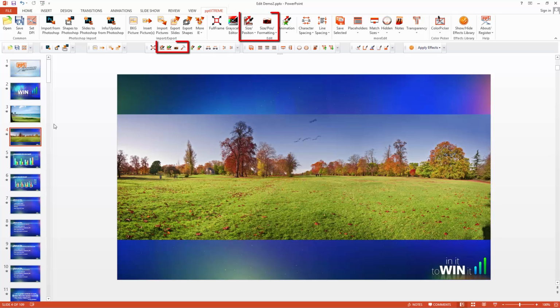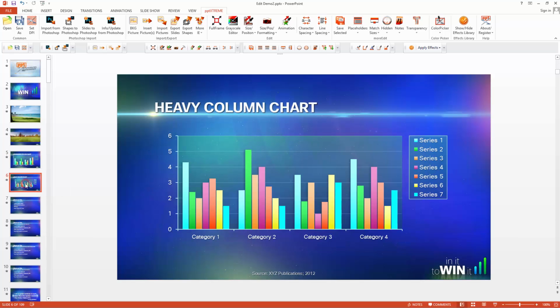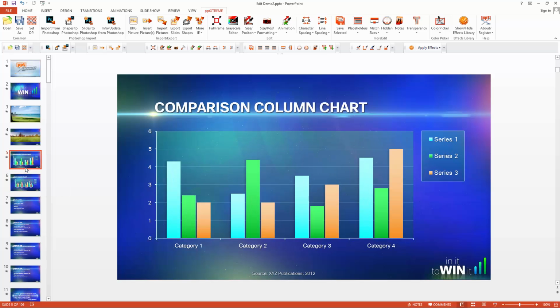Next, let's talk about the size and position painters. Essentially, they work just like PowerPoint's format painter, except they work on size and position instead of formatting. For example, here I have two slides in a row, both with a chart. It would look much better while transitioning if I could easily match the size of these charts.